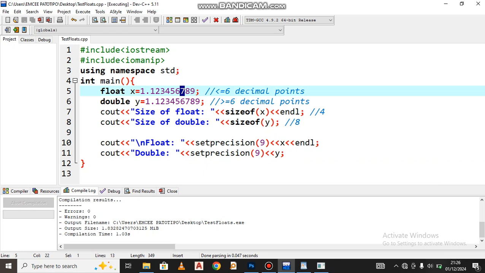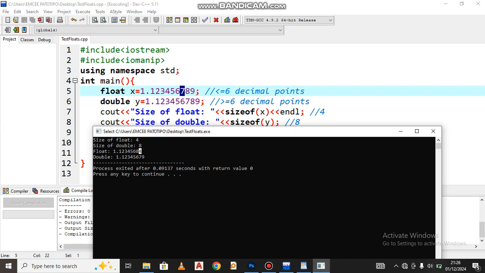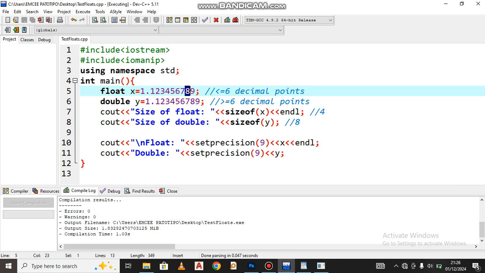After rounding off we have an extra value here which is 4. So you can easily see that after 7 decimal points, we are having an extra value that is not in this range. That's why I mean float can actually take up to 7.